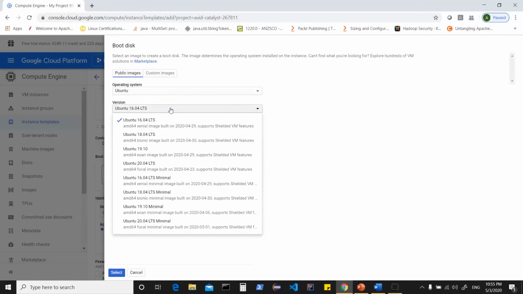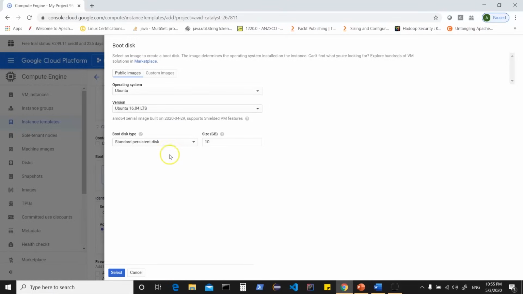And you also have latest versions such as Ubuntu 20. You can choose one of these. And here it asks you to choose the boot disk type. So that could be standard persistent disk, which is HDDs, which are low in performance and low in cost in comparison to SSDs. So SSDs give you better performance, but then they are a little expensive than using standard persistent disk.